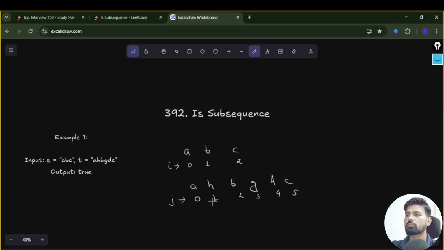Now what we have to do, we just have to compare the characters. In this case, the character is same, so both I and J will increment. So I will come at this position and J will come at this position. Now again it will compare the characters. The characters are not matching, so it will simply increment the value of J. J will come at this position. The character is matching, so I will come at this position, J will come at this position.